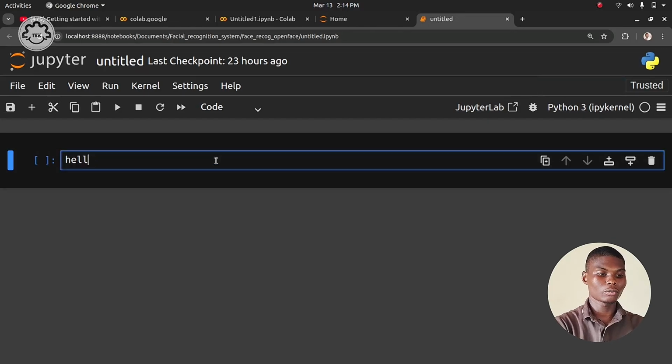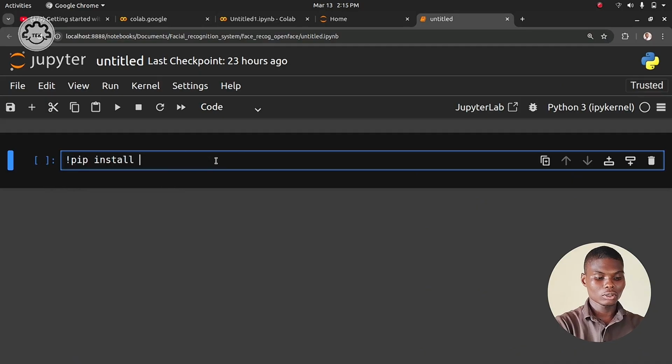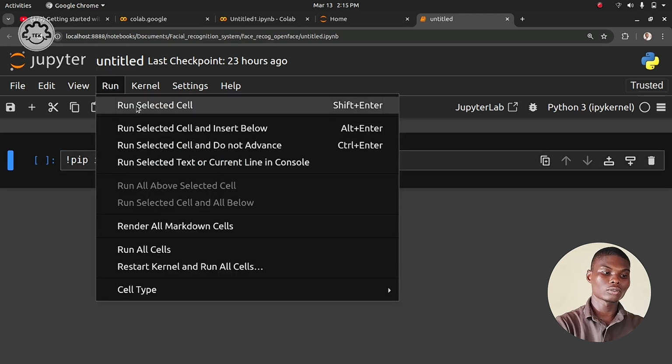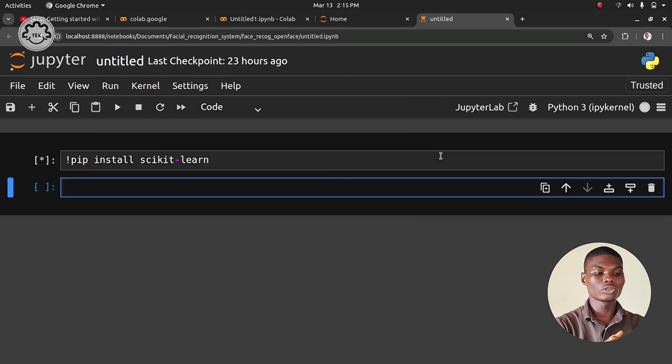Now, if, for example, we want to install a package on the Jupyter Notebook, what you do is just pip install, let me say scikit-learn, because that's what we are going to be using throughout this tutorial. And we'll run this cell. How to run it? We'll click this play button here, or we'll go to run and click on run selected cell. But for a shortcut, you just hold down shift and enter. It's going to install it.